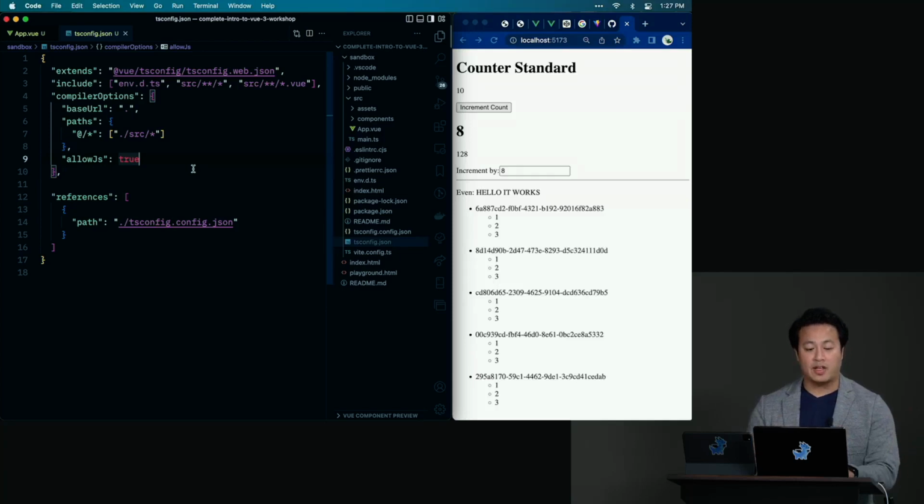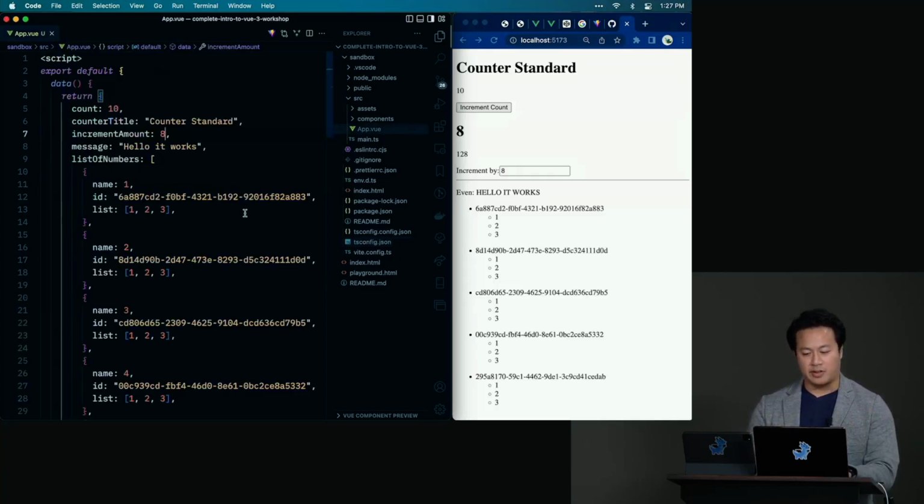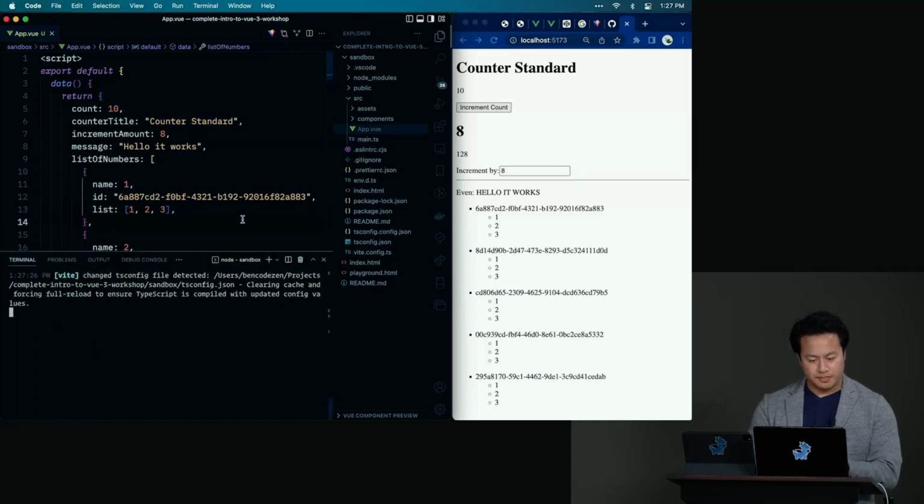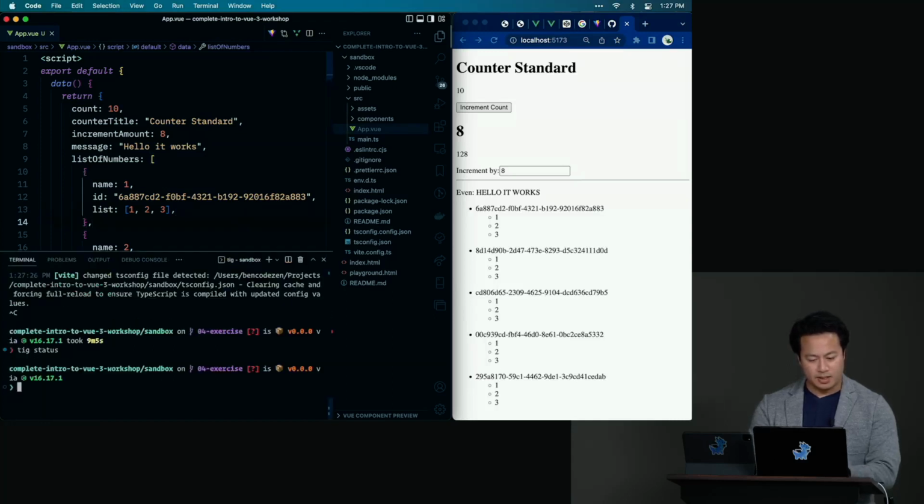But on the other hand, if anyone ever does use TypeScript, it's just going to work magically. And all the configurations already work. So I'm going to go ahead and commit this code.